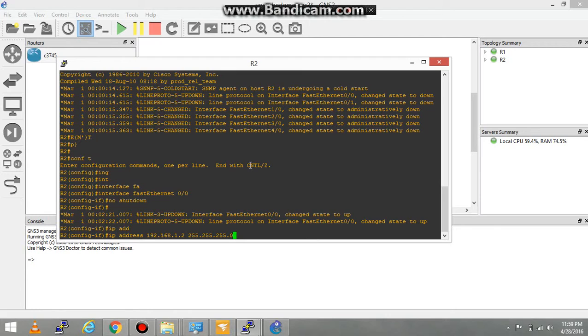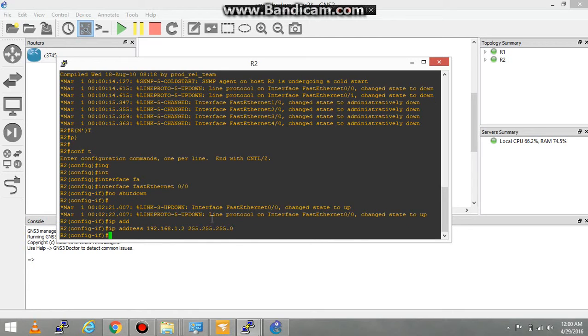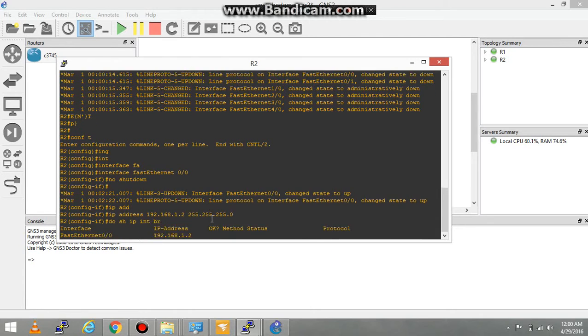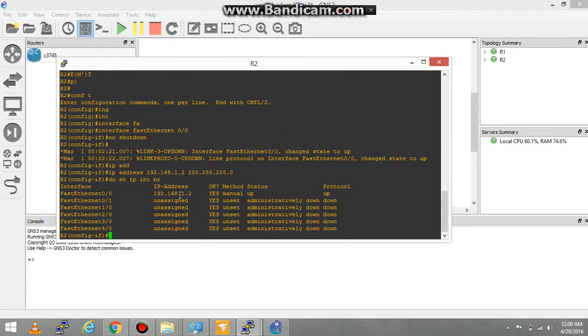255.255.255.0. So here you can see that earlier I used the IP address 192.168.1.1 on the interface of R1. Since the subnet mask is 255.255.255.0, the first three octets of the IP address must remain the same, and the last octet of the IP address can vary from 2 up till 254. I'm going to hit enter and see if the IP address has been configured. Well, you can see that the IP address has been configured on Fast Ethernet 0/0.